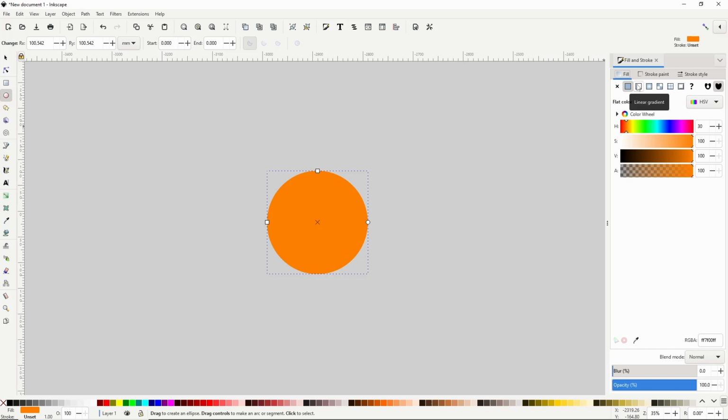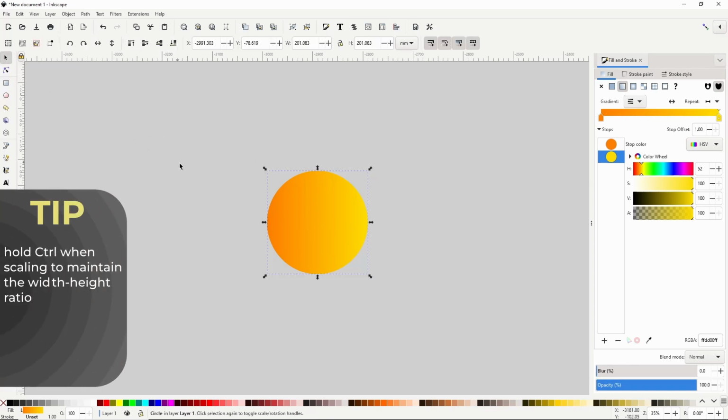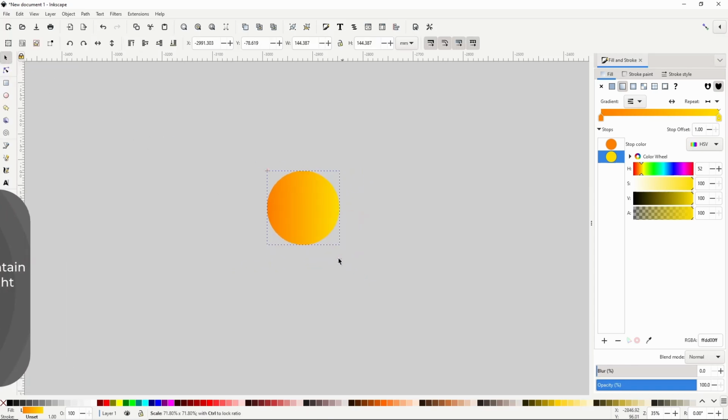Now let's click this button to give it a linear gradient. I'll select the bottom stop in the list here, raise the alpha channel all the way up, and make it more of a yellow. And we'll be able to change these colors later. Okay, now let's go to the Select tool, and while holding Control to maintain the width to height ratio, let's make the circle pretty small. Then let's move it over here out of the way.